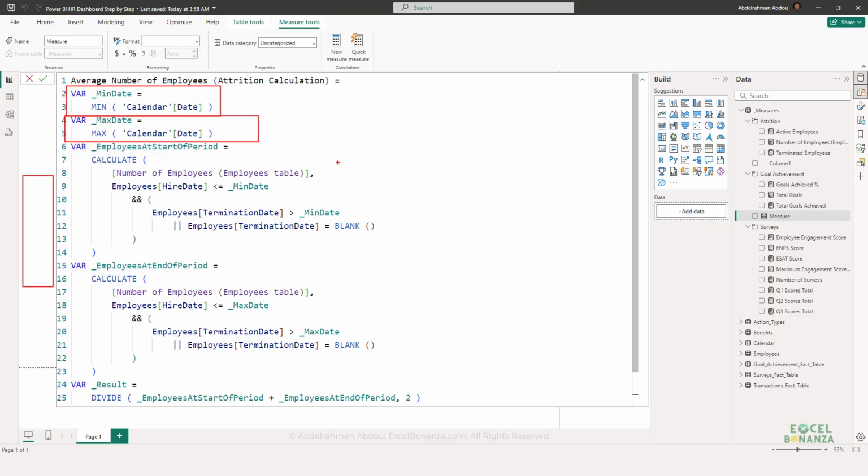We calculate the number of employees from the employees table, by counting the rows of the employees table where the hiring date of the employee is less than or equal to the minimum date. This means that the employee was hired before or on the minimum date in the current filter context. And also either the termination date is greater than the minimum date, so at the point of the minimum date the employee had not been terminated yet, or there is no termination date, the termination date is blank. So either this or that means that the employee is still on board at the start of the period.